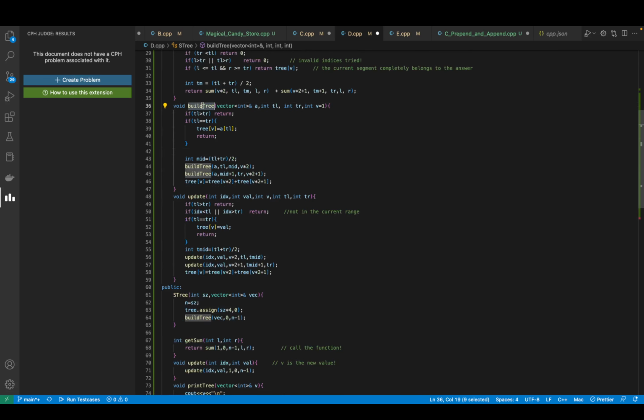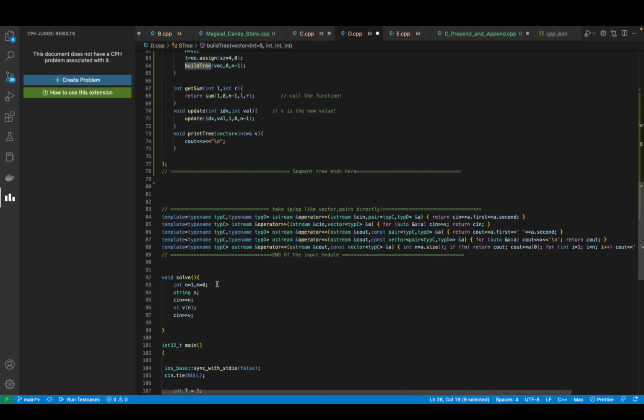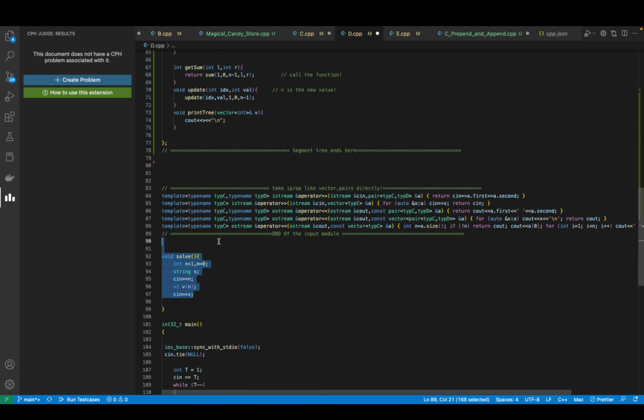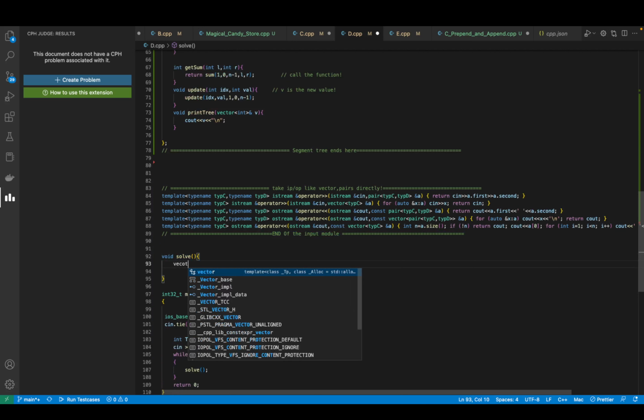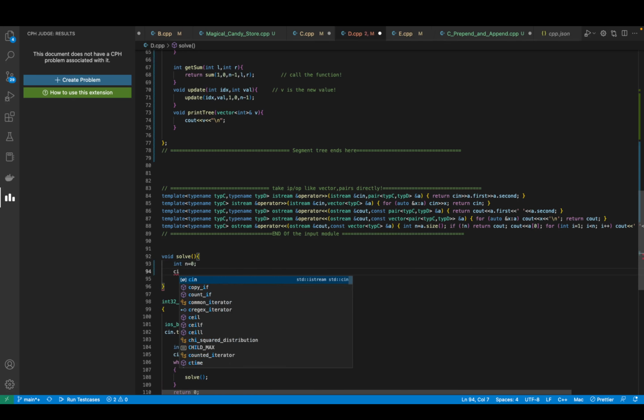Firstly, I'll ask it to build the tree. For building the tree, maybe we can construct a tree itself, and then we can get started with it. So let me construct a tree. We'll just get the inputs from the user. That way it would be actually great, right?